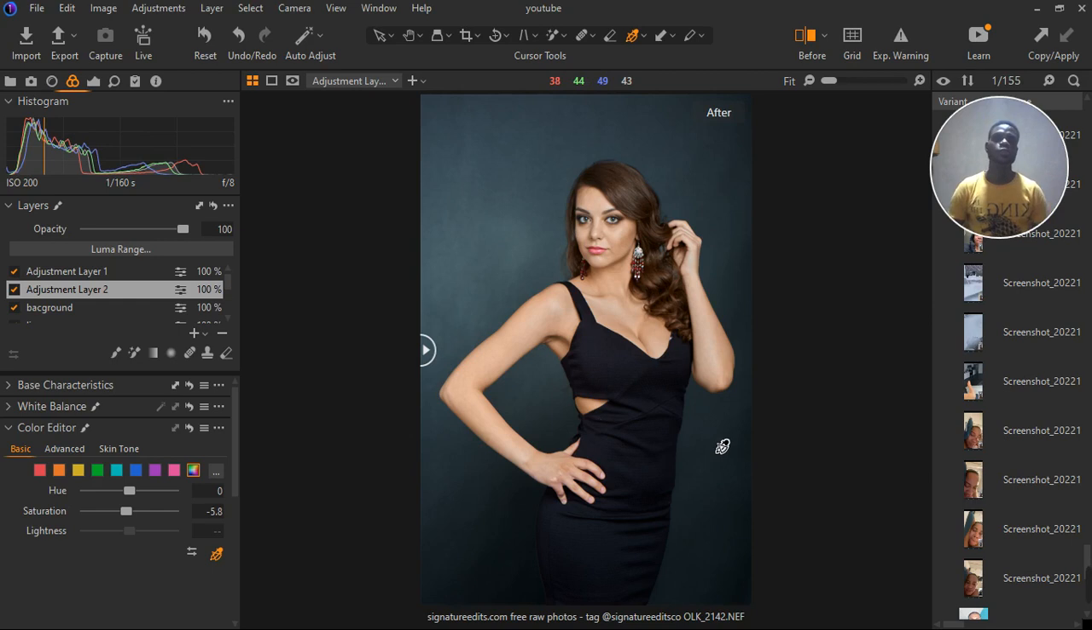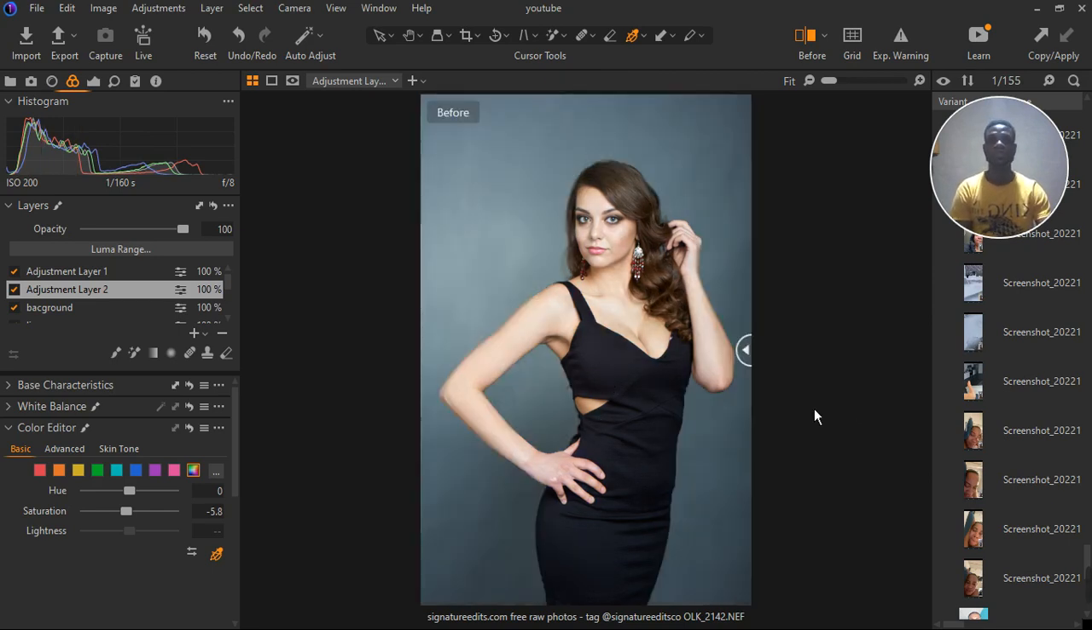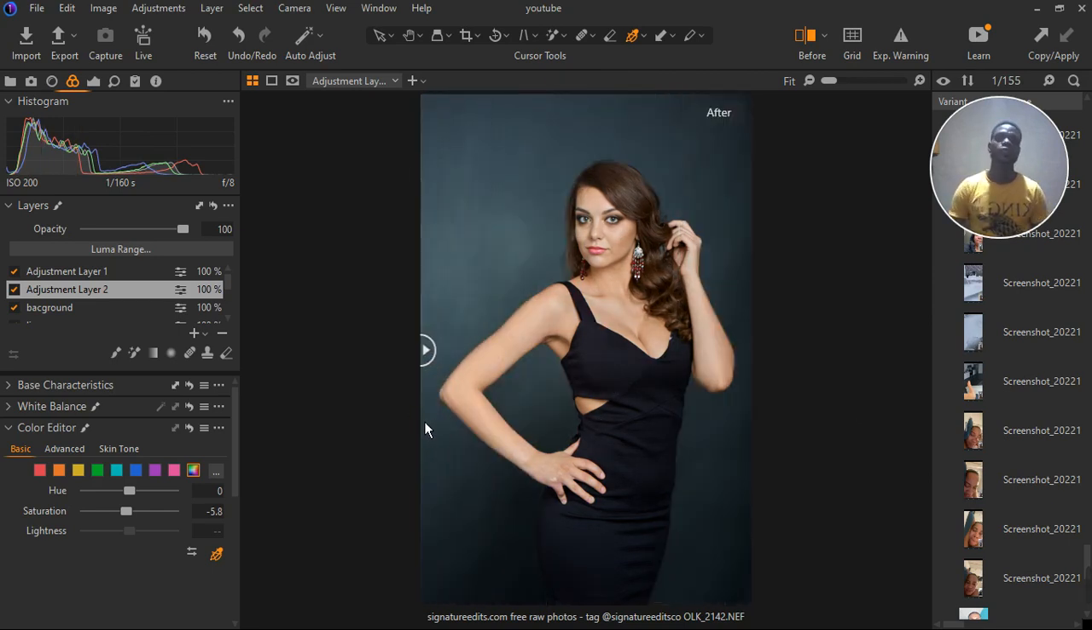So actually I created this lovely, beautiful, dramatic image from this to this. So this is the end of the tutorial.